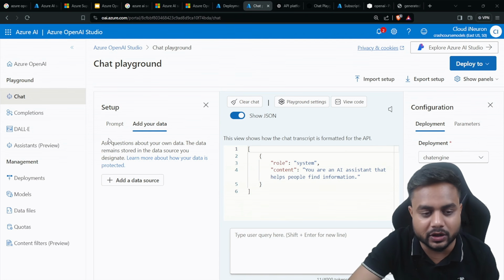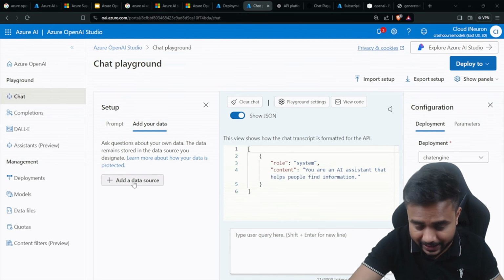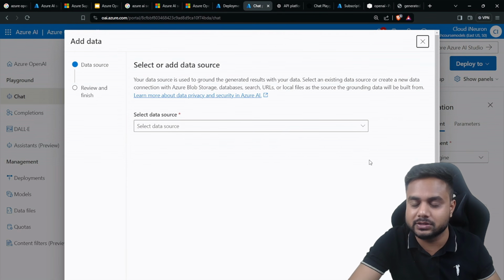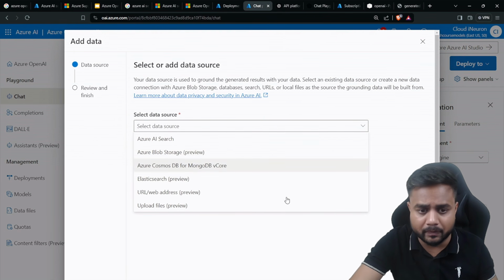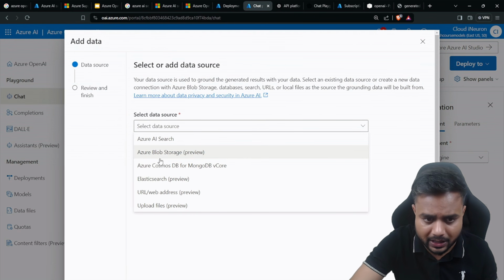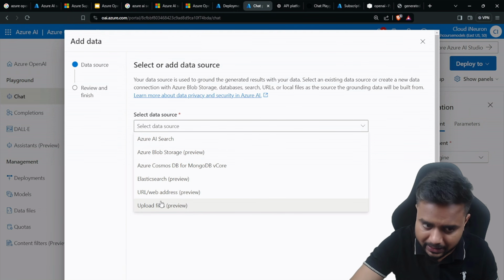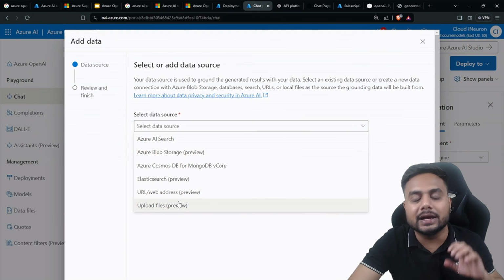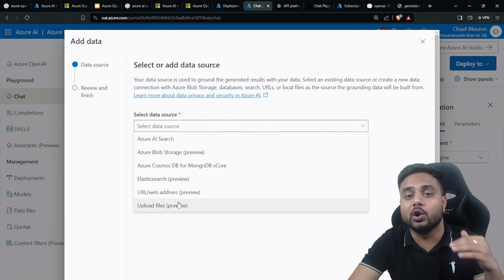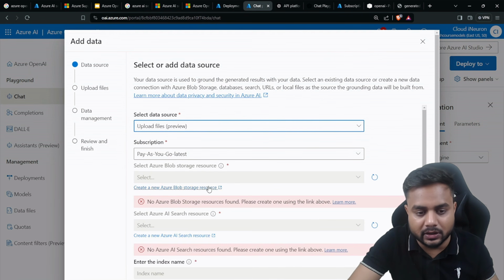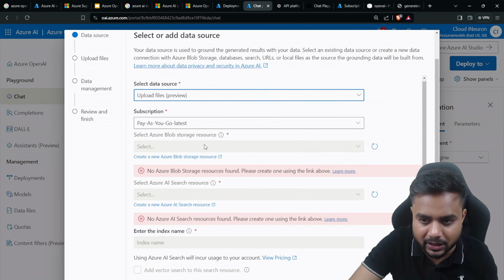So first of all, you need to click on this add a data source. Just click over here and then it will give you various options. Just click on this drop down and see. Here there is Azure Blob, Azure AI Search, Elasticsearch, URL web address, upload file. So guys, I'm going to upload the file from my local system. So let me click on this upload file, and then here you can see it is asking me a name.